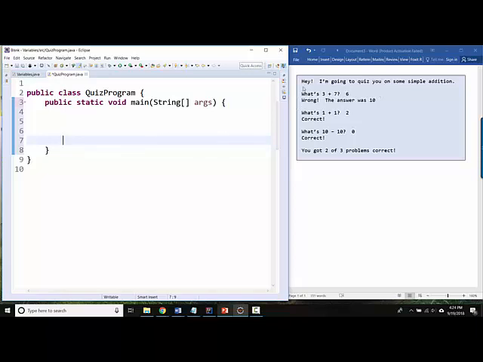We know how to display text, we know how to ask the user for input, either text or a number, and we know how to use if statements to compare results. We can see are two numbers the same? Is one piece of text the same as another? So let's make a program that's going to be a simple addition quiz.